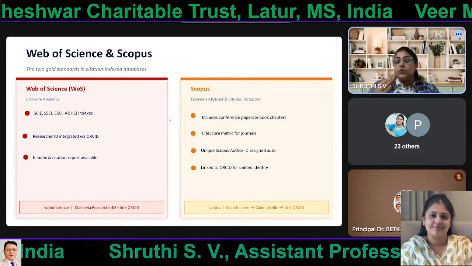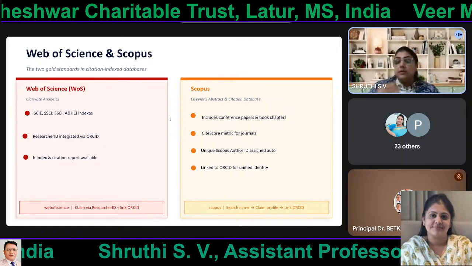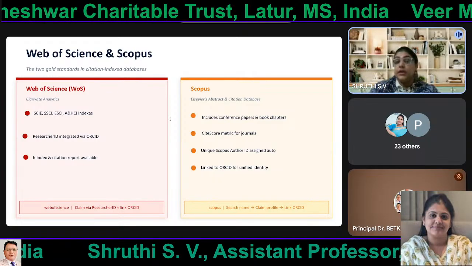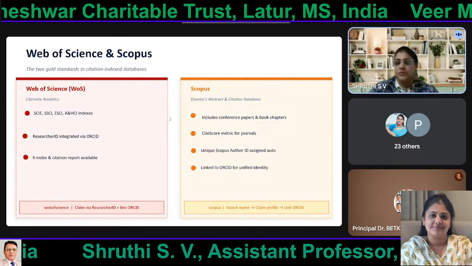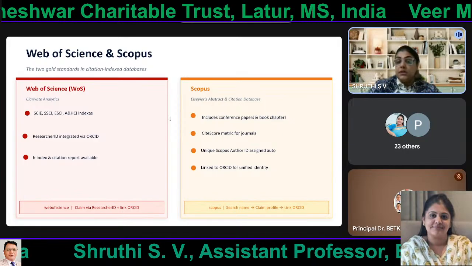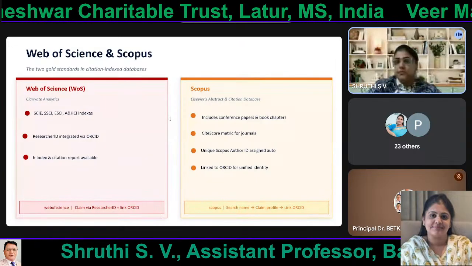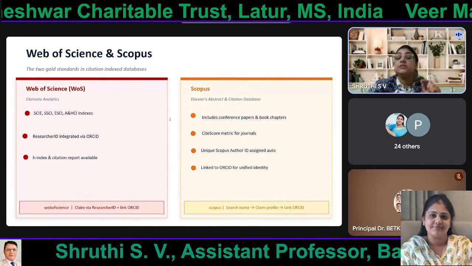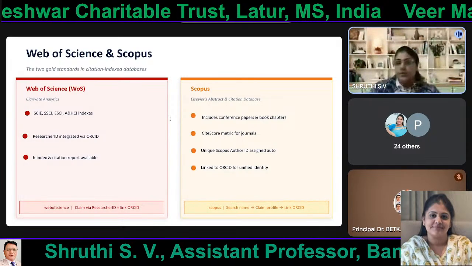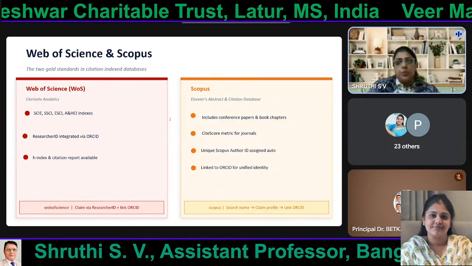We have IDs like Google Scholar, ORCID and ResearchGate. More than these three, we need to integrate the ORCID ID with these two, Scopus and Web of Science. Web of Science and Scopus are widely used for academic promotions as well as research evaluation, and they support journal quality assessment.